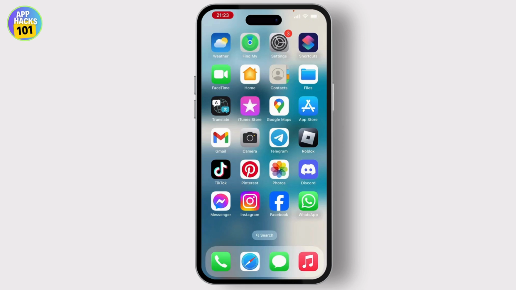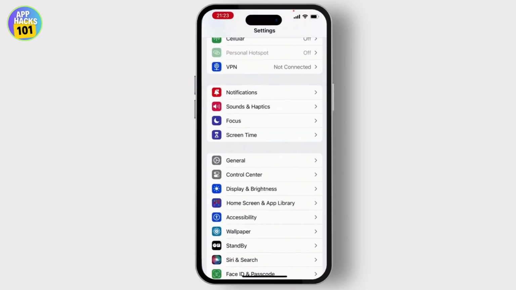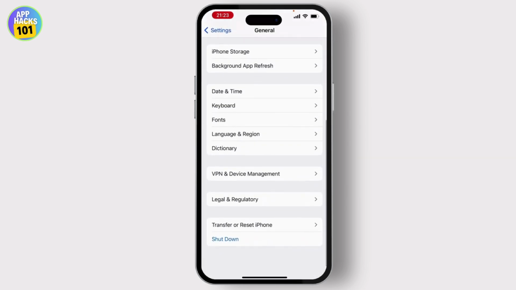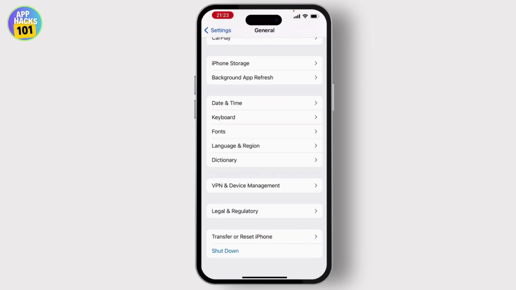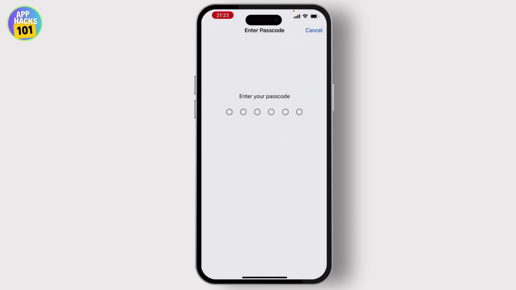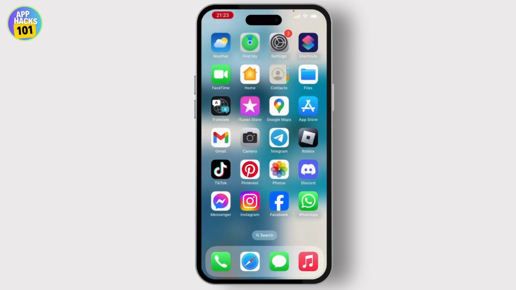If it is still there, then launch Settings on your device. From there, go through General. There you will see Transfer or Reset iPhone at the last. Simply tap on it. From here, go through Reset and do Reset All Settings. Once you do that, your issue will be solved.